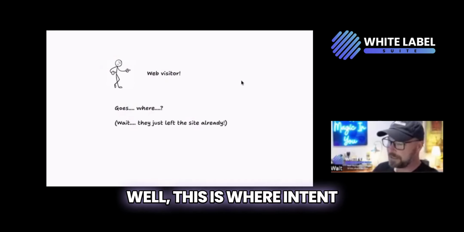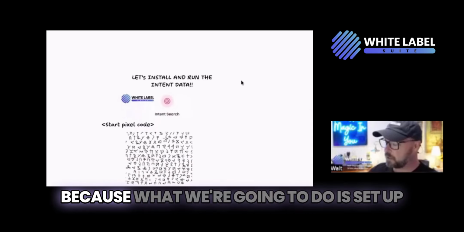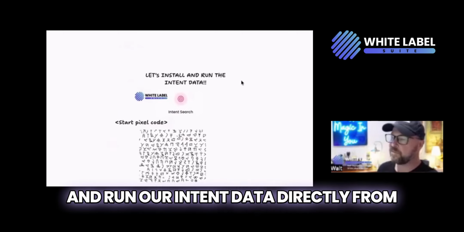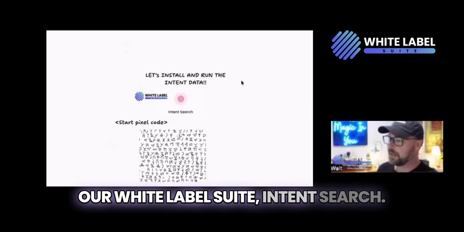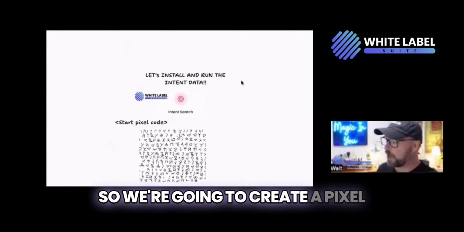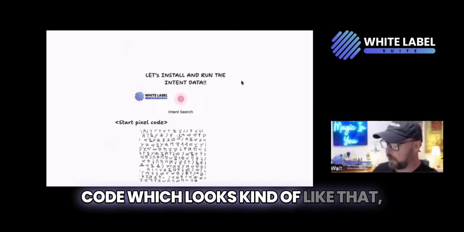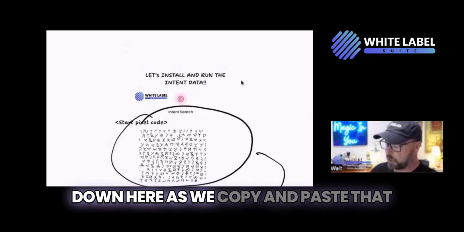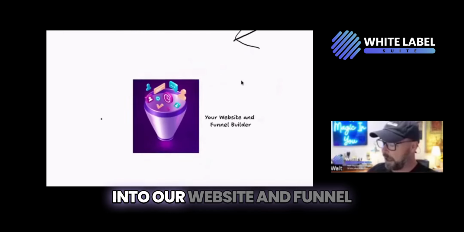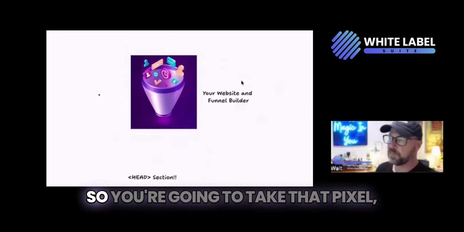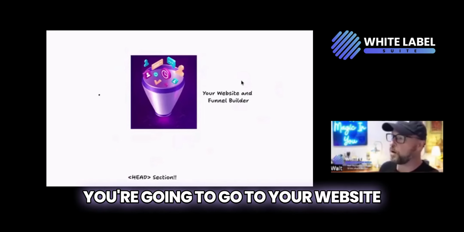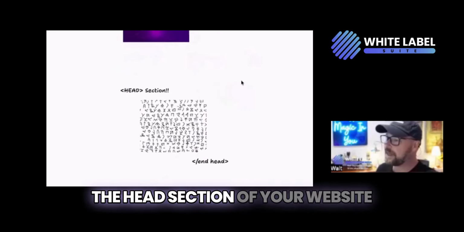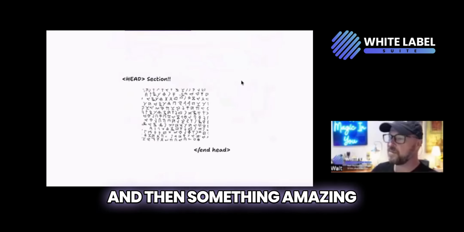Well, this is where intent data really starts to sing, because what we're going to do is set up and run our intent data directly from our White Label Suite intent search. So we're going to create a pixel code, which looks kind of like that. And this is going to go all the way down here as we copy and paste that into our website and funnel builder. So you're going to take that pixel, go to your website or funnel builder, and copy and paste that pixel into the head section of your website. And then something amazing happens.